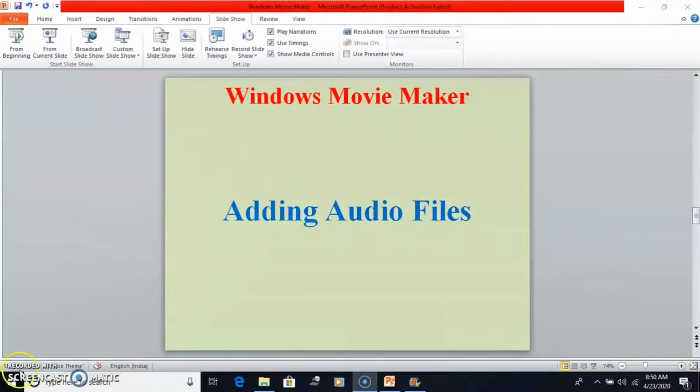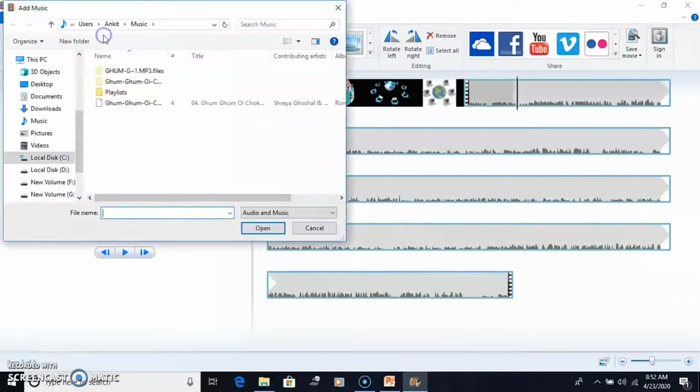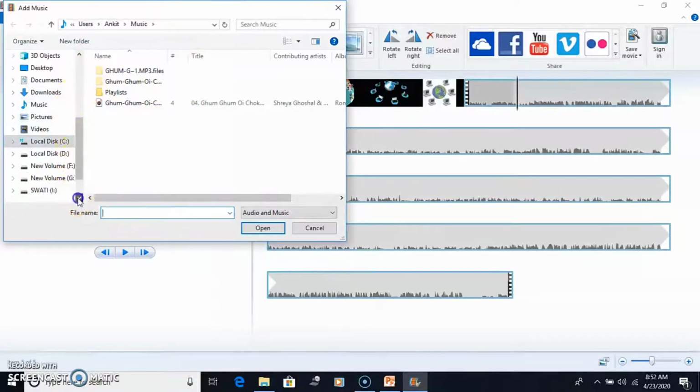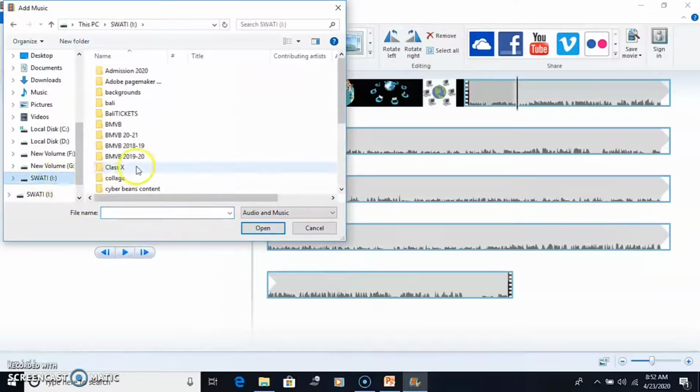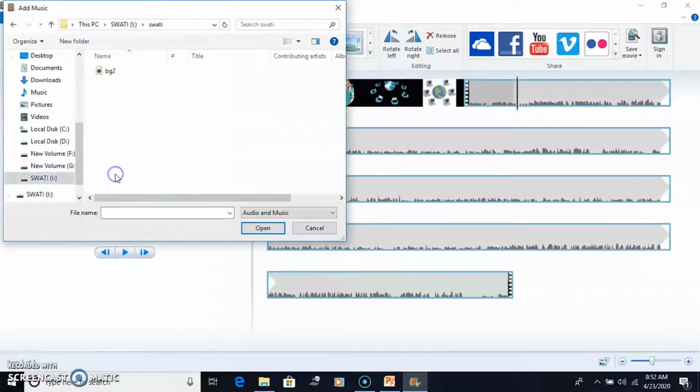Now students, we will see how we can add audio in Windows Movie Maker. On the Home tab in the Add group, near the Add Videos and Photos option, we can see another option, that is Add Music. By clicking on this button, the Add Music dialog box will open. Now you can choose the audio file from the desired location wherever you have that audio. Just search for that and select it. Click on Open.